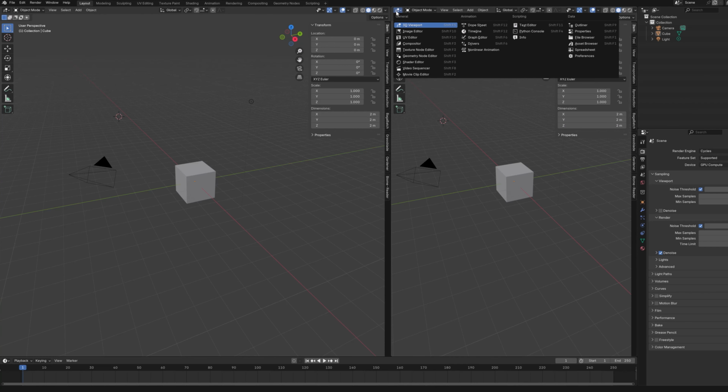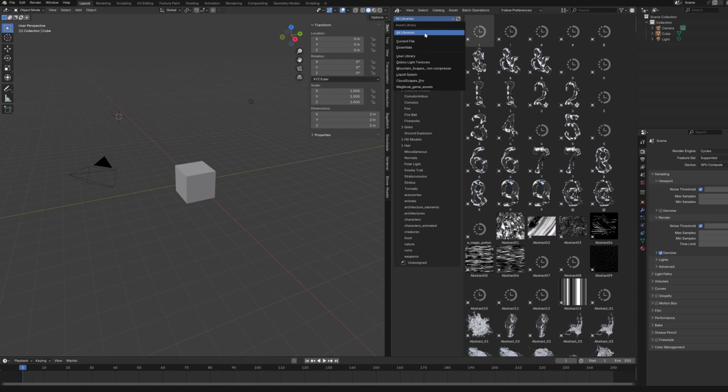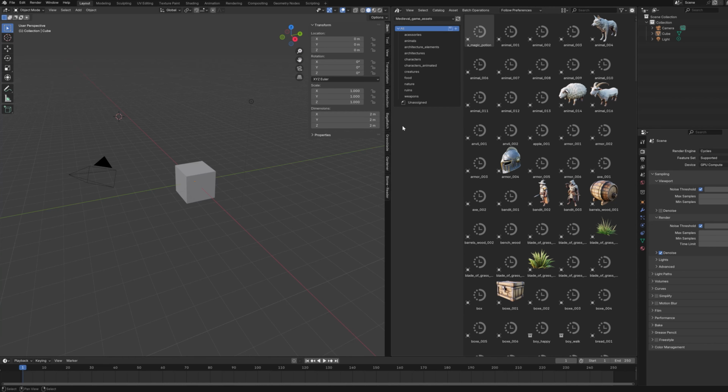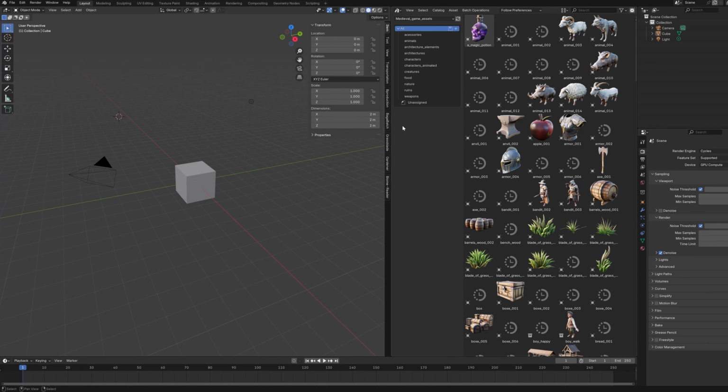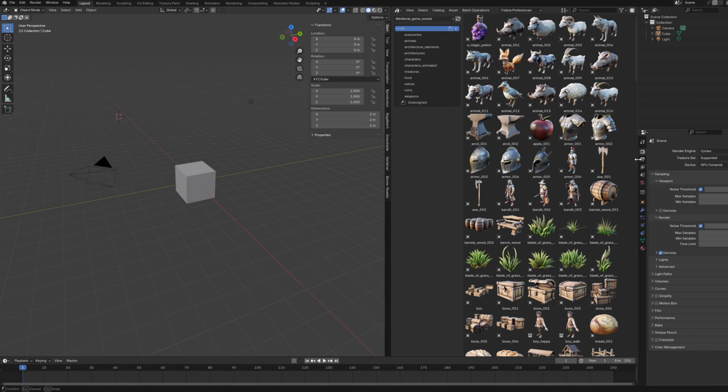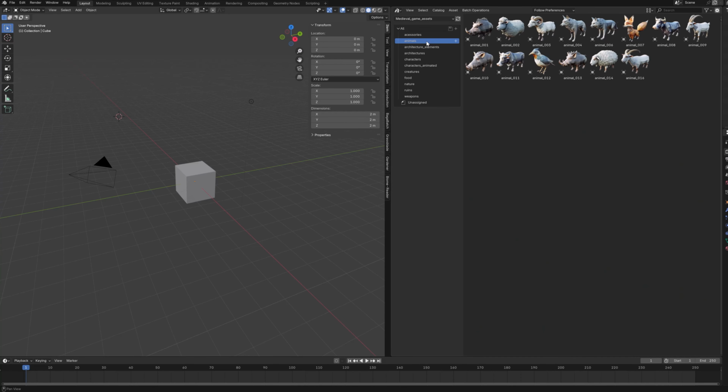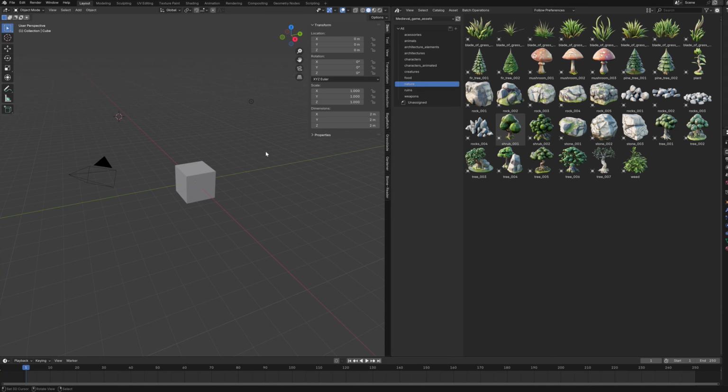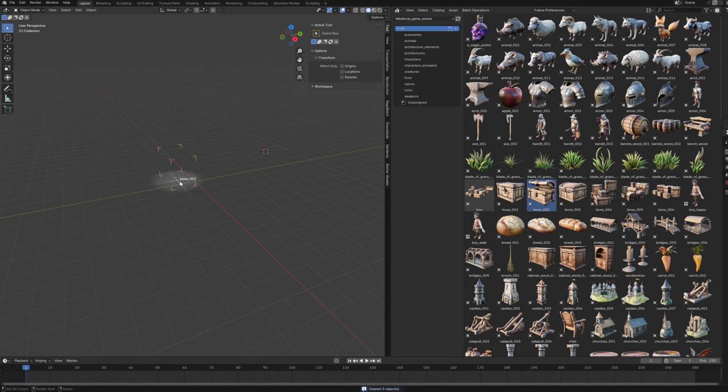Go to Asset Browser, and in the drop-down menu, click on Medieval Games Assets. Loading may take a little time the first time. All assets are arranged by category. To import your assets, simply click and drag into the 3D viewport.